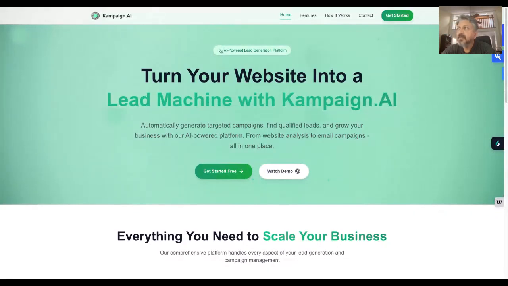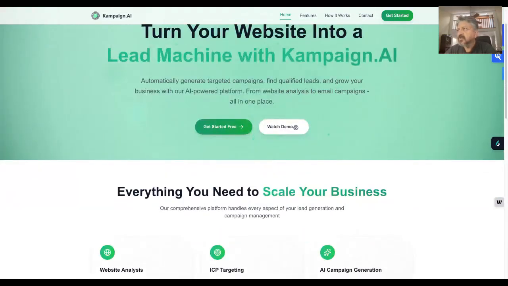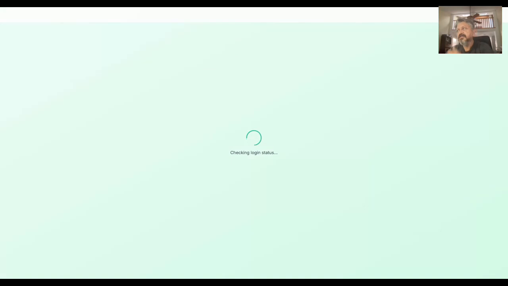The idea behind Campaign AI is that it helps you generate highly targeted, niche focused campaigns very quickly, all with the use of AI. So you can go to Kampaign.ai, campaign with a K, .ai, and click on Get Started.